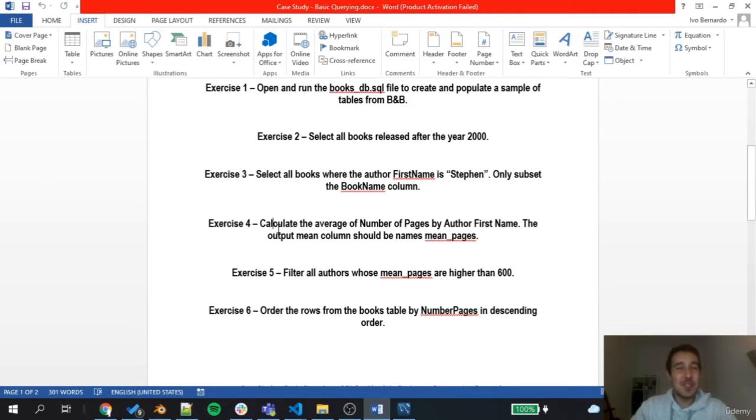Okay, now let's do an exercise that's a bit harder. So we have here calculate the average of number of pages by author first name. The output mean column should be named mean pages. Now we have here several concepts that we've studied so far. Let's start this bit by bit. So we have calculate the average of number of pages by author first name.